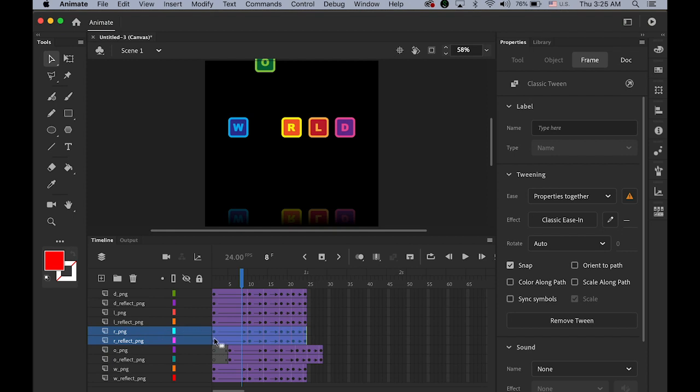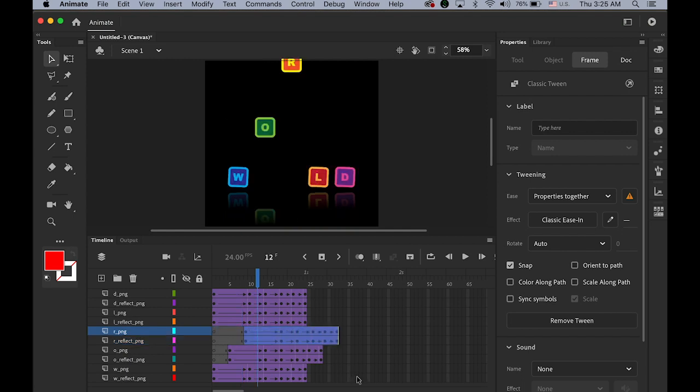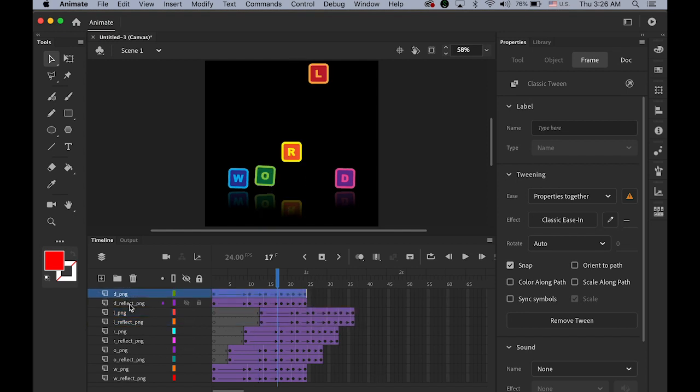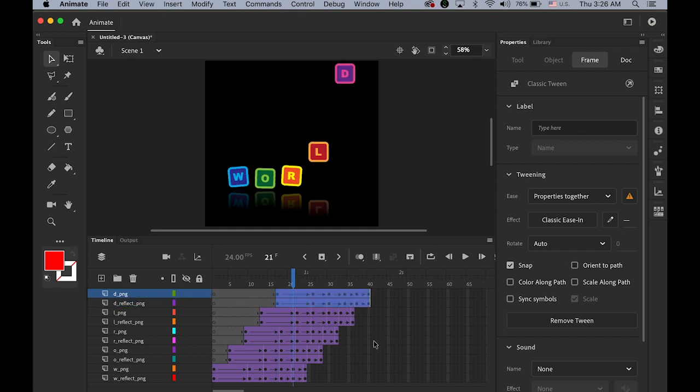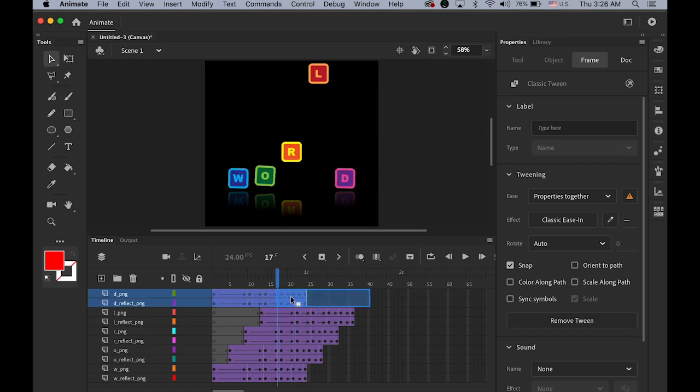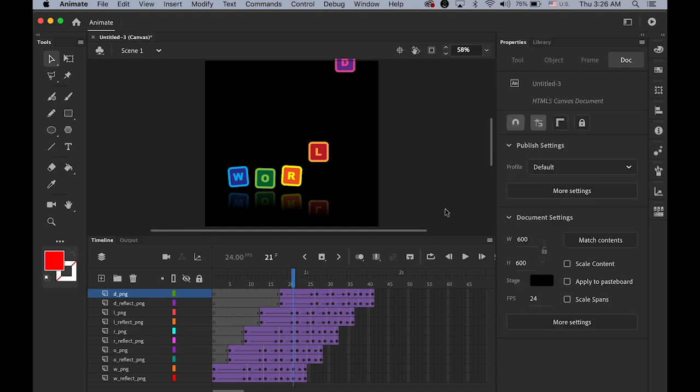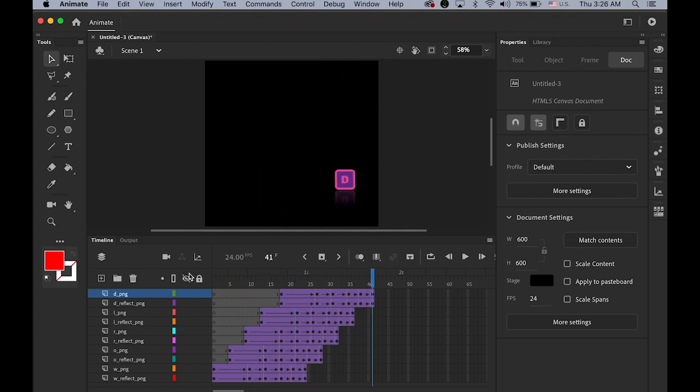So we're giving a little different time gap in between each letter. And the third letter, R, letter and then a reflection. Grab the entire layer, drag it to the right. L, reflection, and the last letter D and reflection. Maybe I need to go one more, just like this. So this will happen. Watch. Isn't it fun?